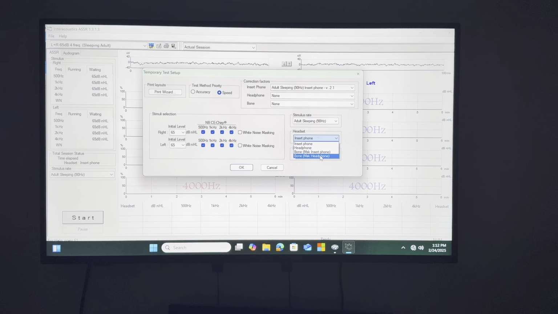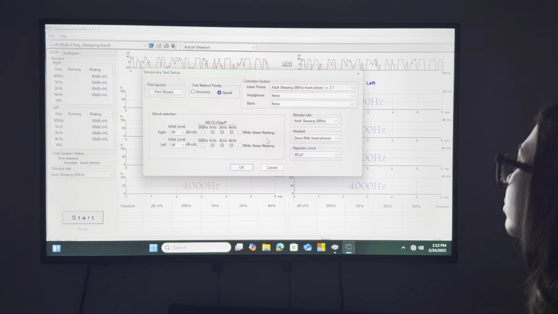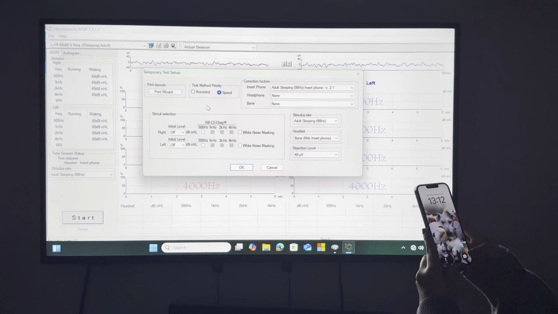Again, you can choose mask, insert phone and all that. If you want to choose masking level, just try to select the level plus 30. That is a correction factor. The stimulus rate is 90 Hz, adult sleeping, then bone conduction is bone mask inside your phone. You selected the right one. Rejection rate is 40 microvolt. That's good. Then you select which ear you want to place.